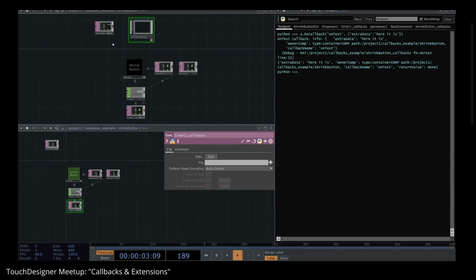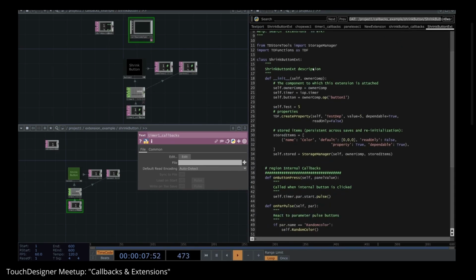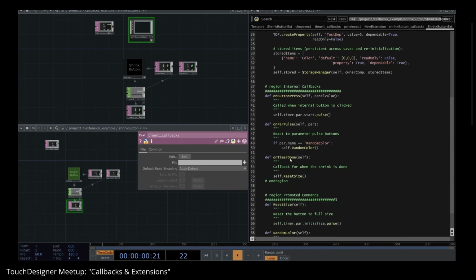So we're going to go in here, and I'm going to edit my extension. In my extension, I conveniently sent myself an on timer done. That means the shrink is complete. And I'm already calling the self reset size. That's why it shrinks and then resets. So what I'm going to do is tell it to do the on test callback when the shrink is complete. So now I've added the do callback command.